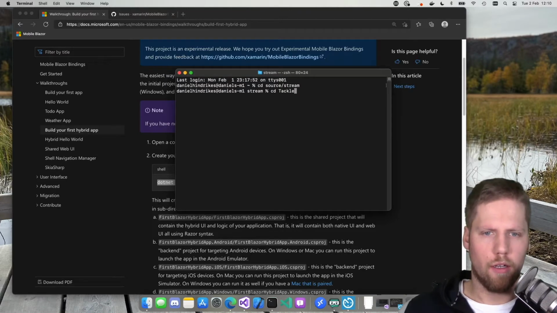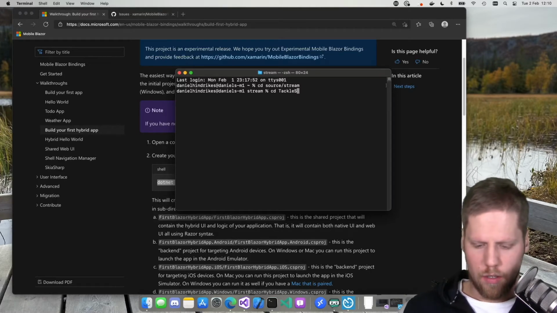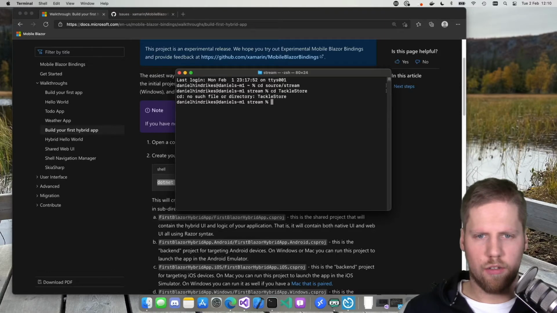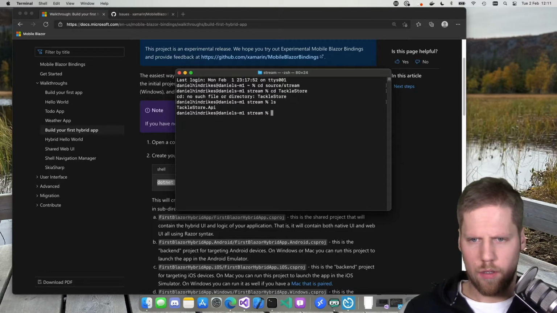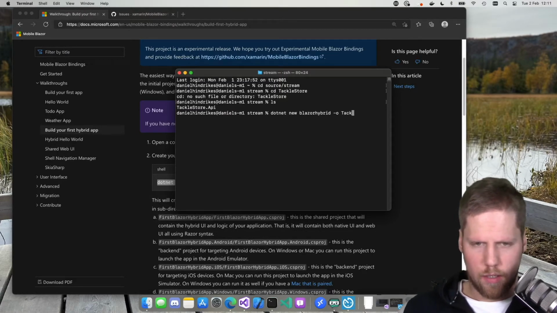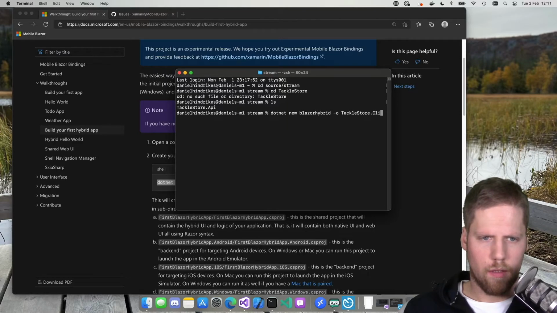We'll build an app where you can buy fishing tackles. So it's named Tackle Store. Oh no, TackleStore. Okay. We can do it like this instead. TackleStore.Clients, because we will both have web and app clients here.